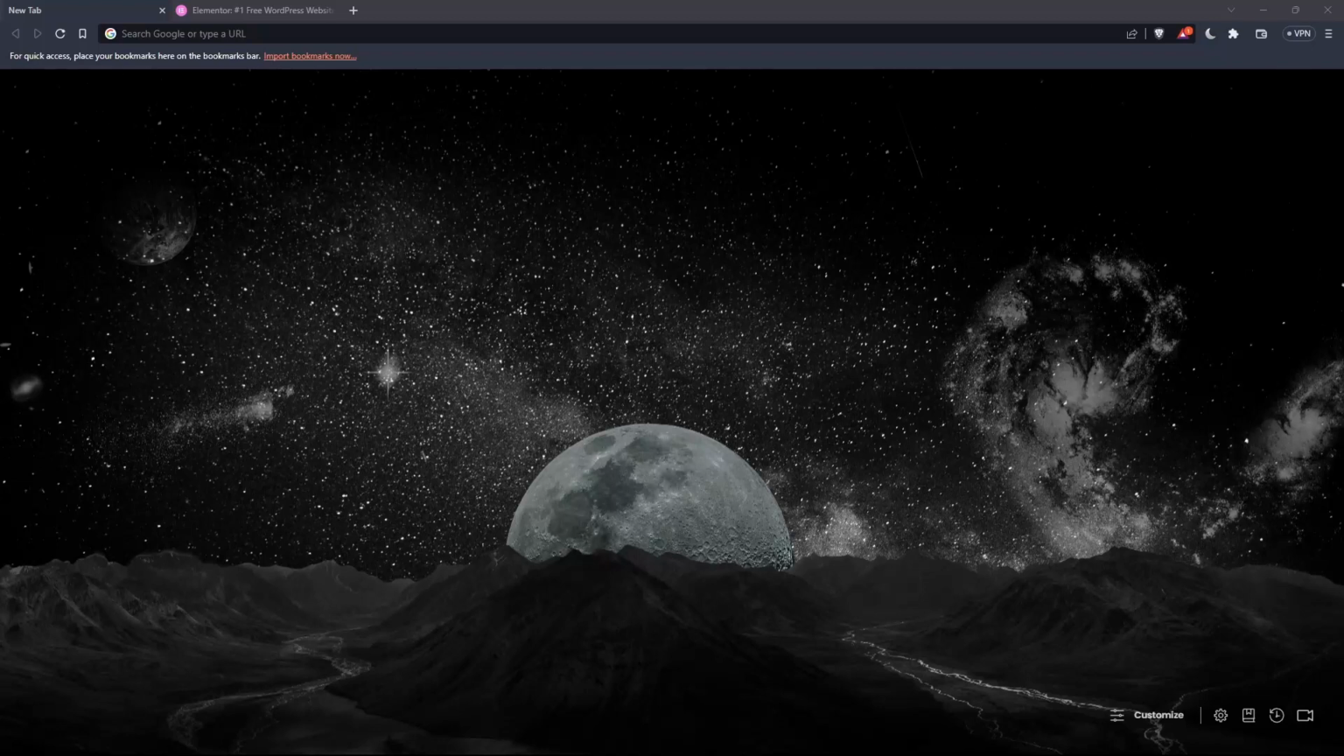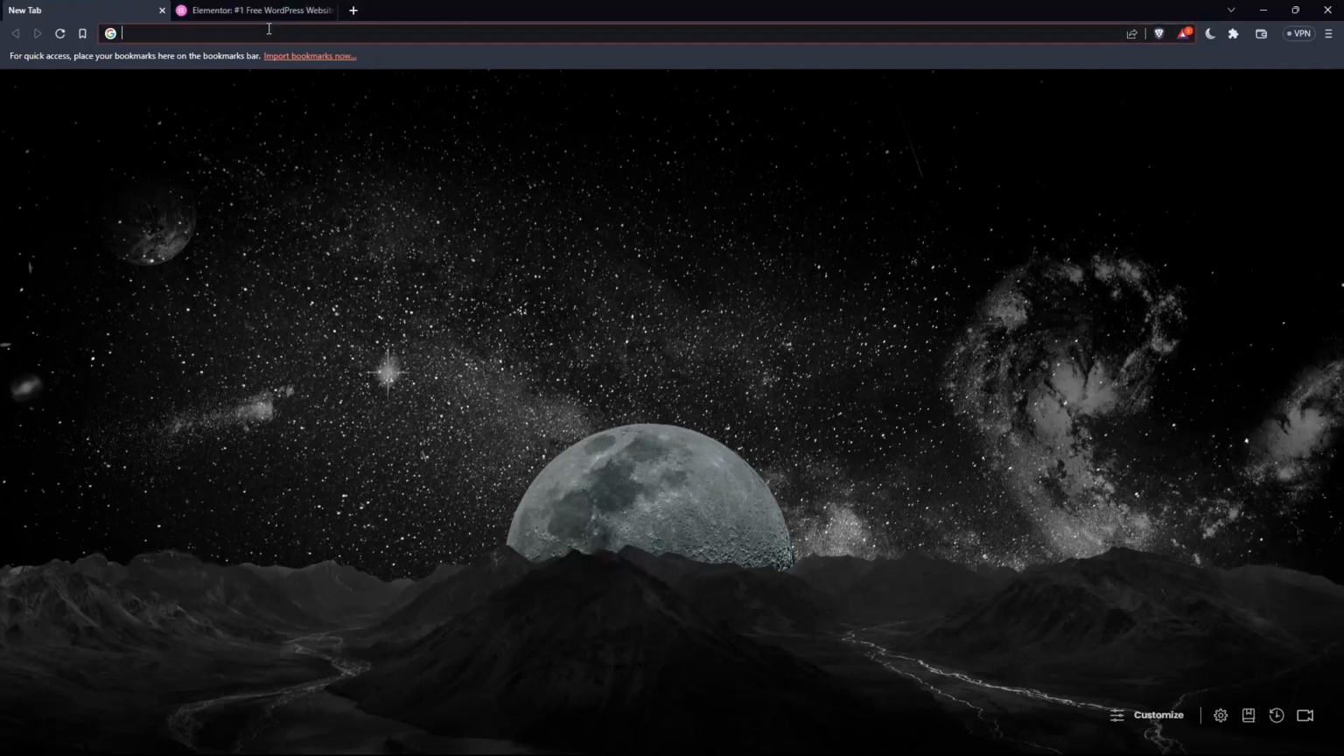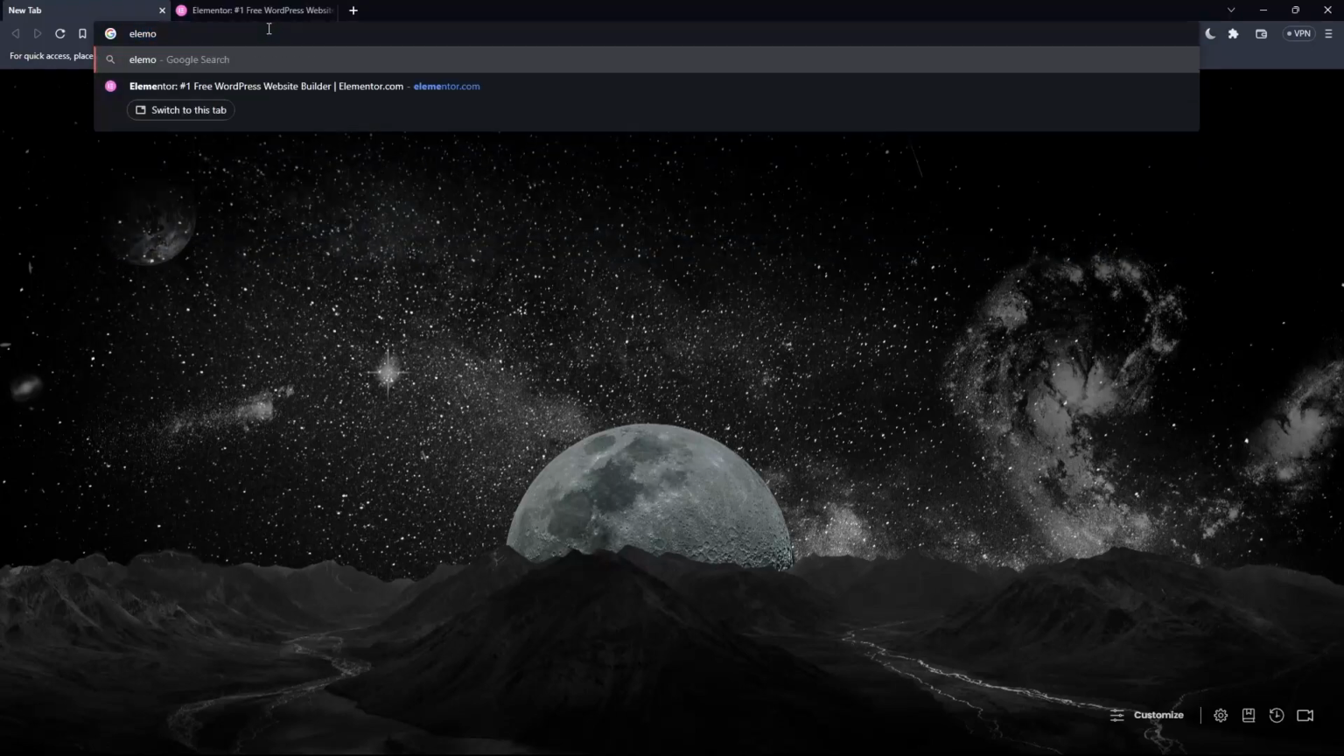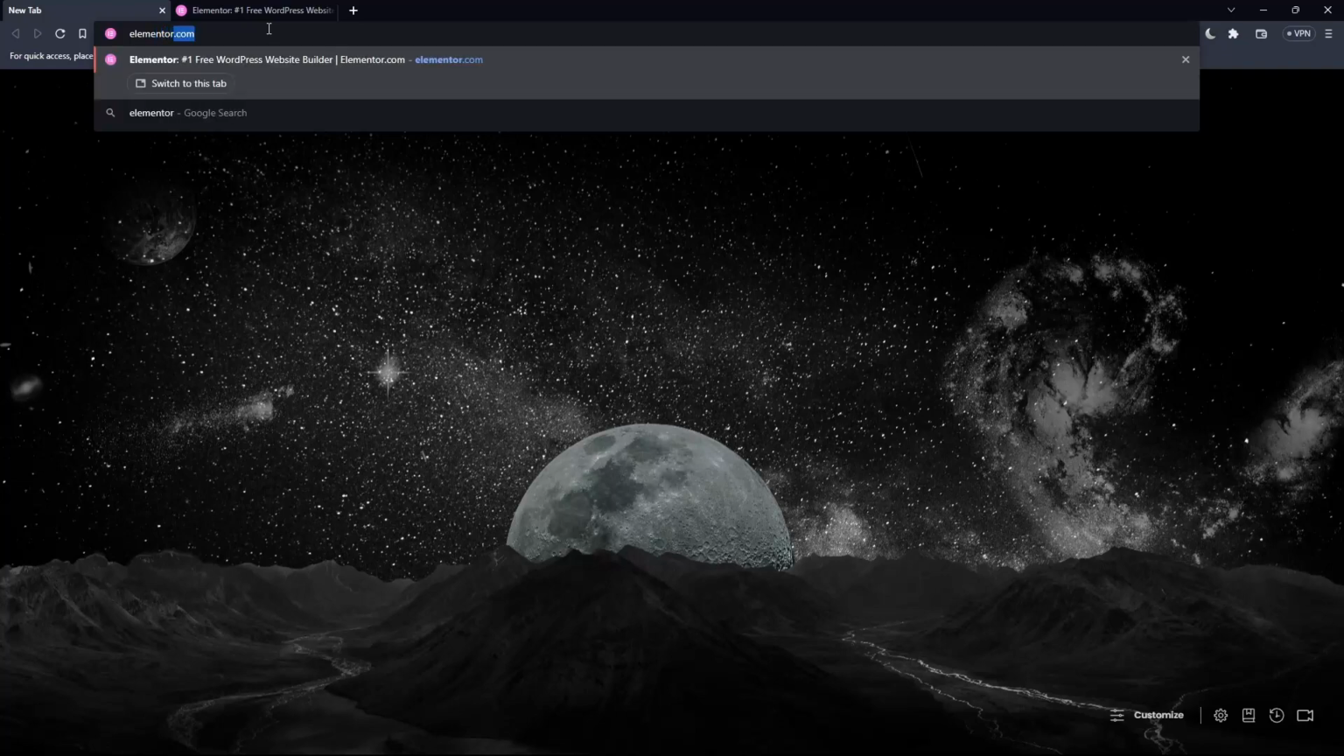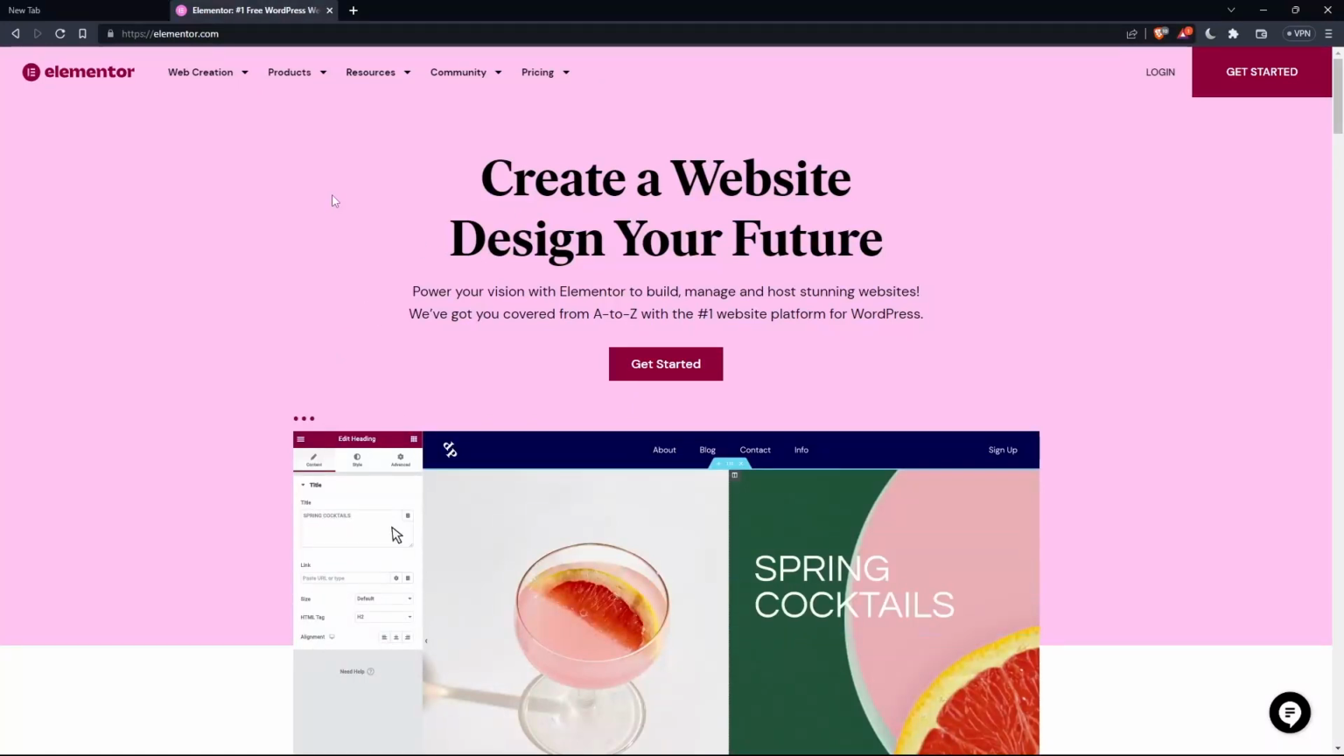As an example, you can use Google Chrome, Opera, Brave like me, Firefox maybe, even Internet Explorer if it's working for you. And once you open that browser, make sure to go to the URL section and simply type elementor.com and hit the enter button. And that should take you directly to the homepage or the main screen of the Elementor website.